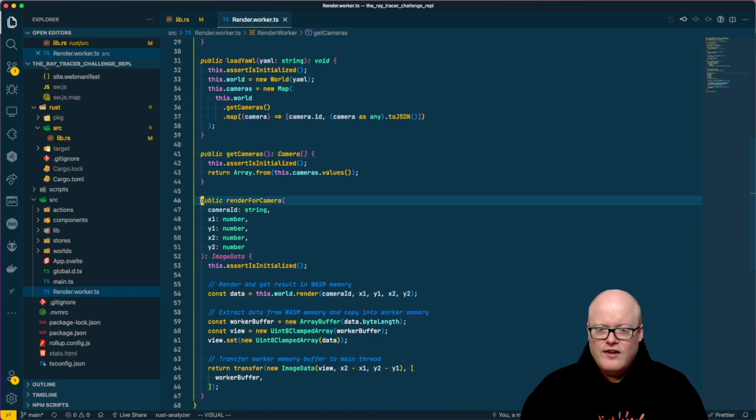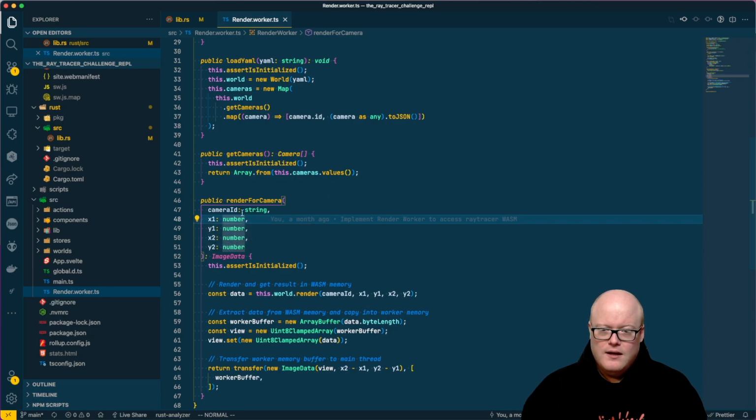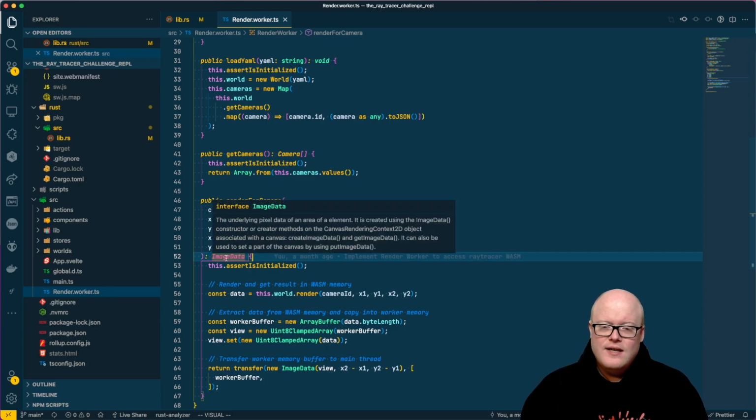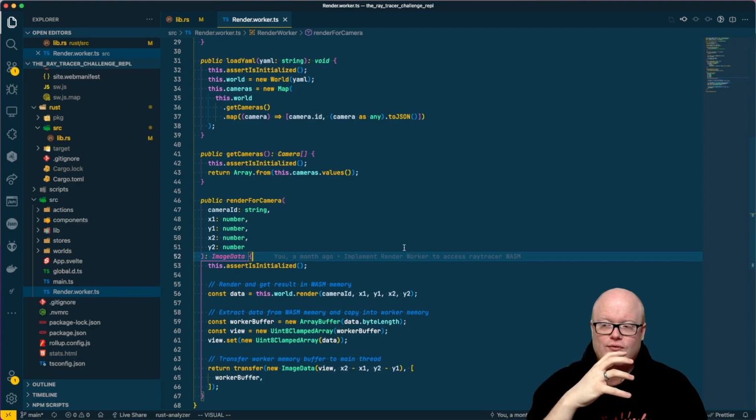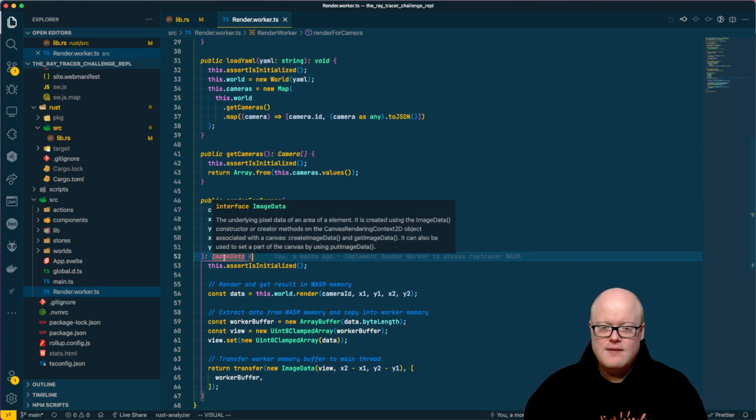And then I have an actual function which is more or less a pass-through to our render function, which we've seen before. It takes a camera ID as well. It takes our bounding box to be rendered here. And now it does not return a simple array of color bytes, but it returns something that's called image data.